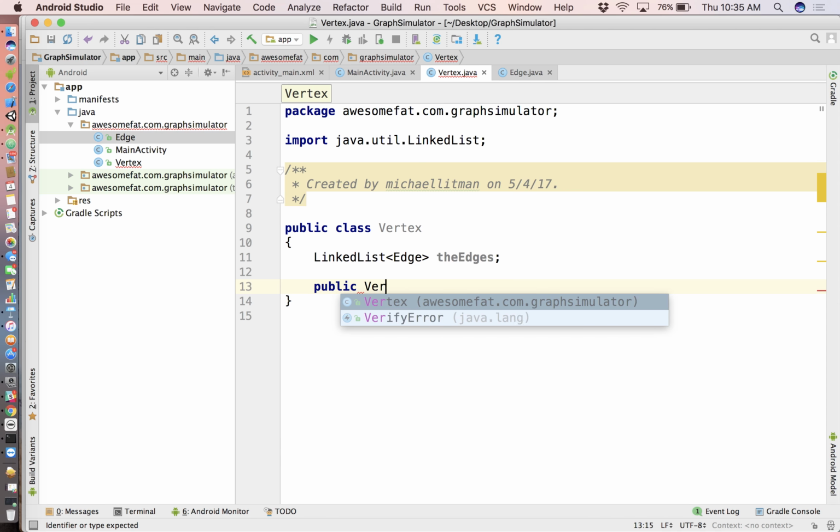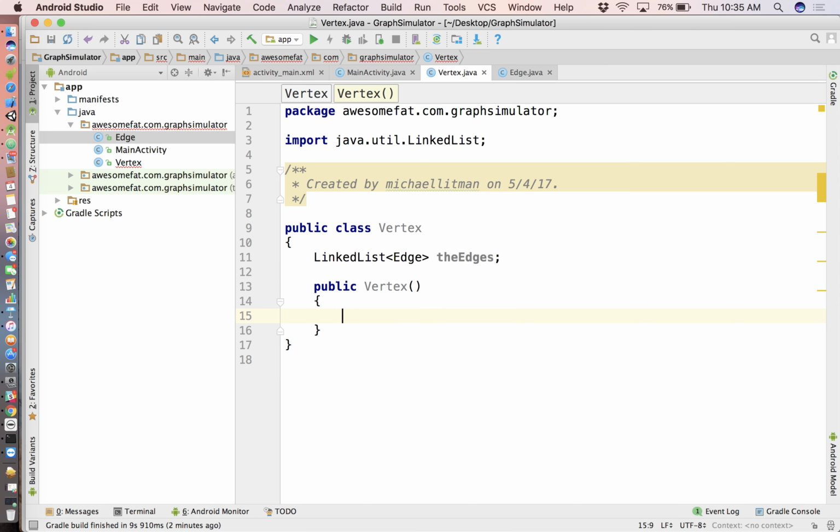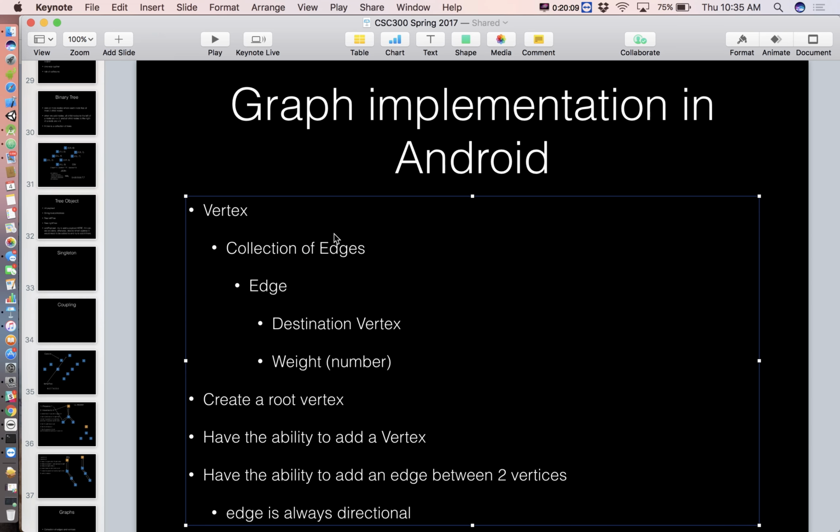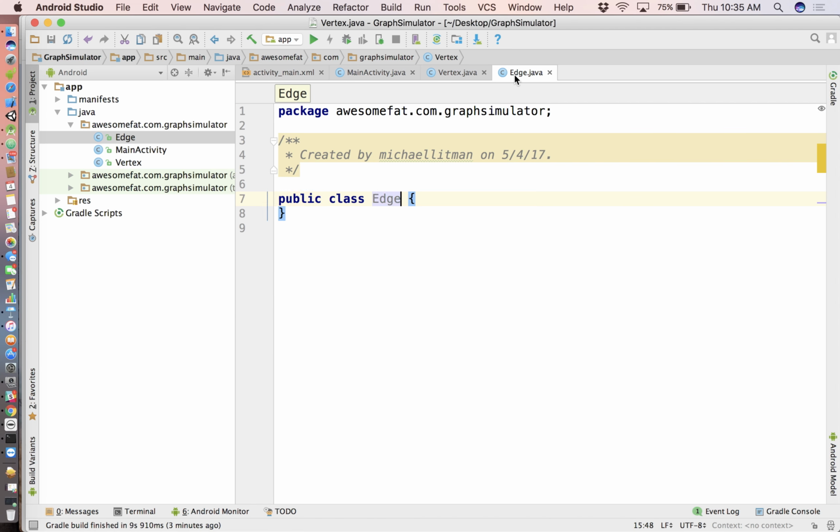So to create a vertex, at the very least, we're going to say the edges is equal to a new linked list capable of holding edge objects. Okay, so that's what a vertex will look like initially. Let's go back to our paint by number here. All right, so now let's go into an edge. An edge has a destination vertex, so it's going to hold one piece of information, where this edge leads, and then a second piece of information, probably an int for the weight. All right, so we'll go over to edge.